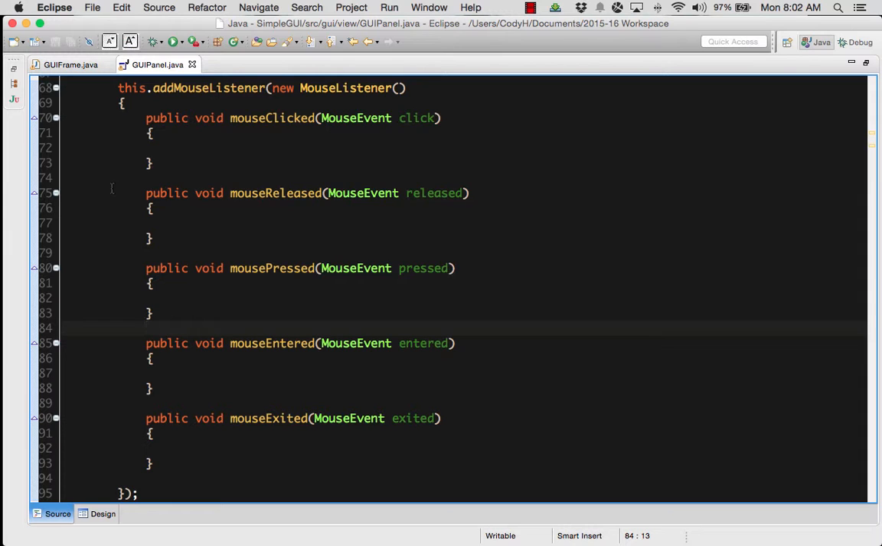So when I enter the panel, what will it do? Nothing. When I exit the panel, what will it do? Nothing. Okay? So what we have right now, inside our app, we already have the idea of color.